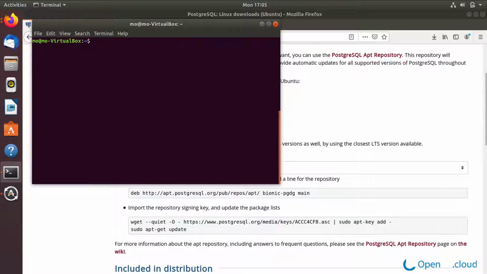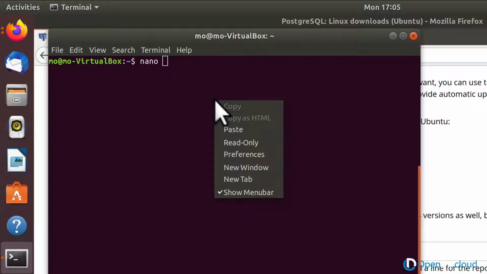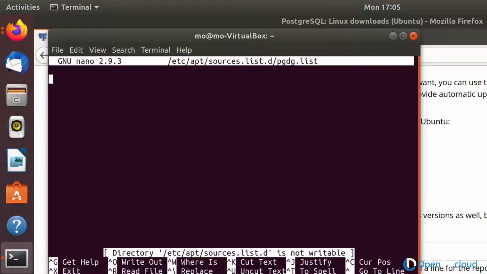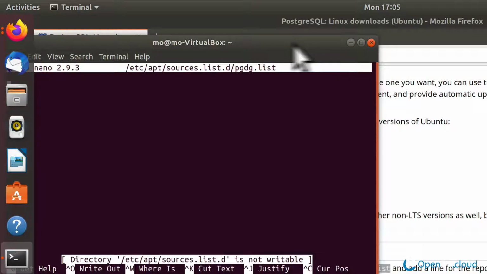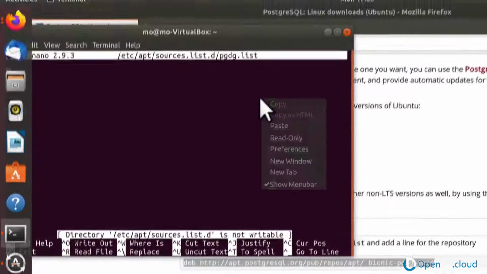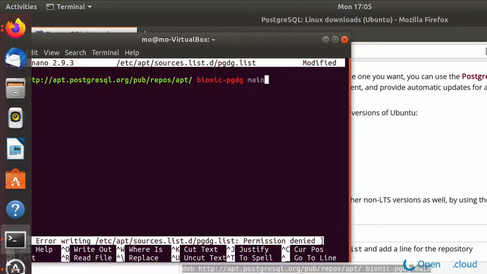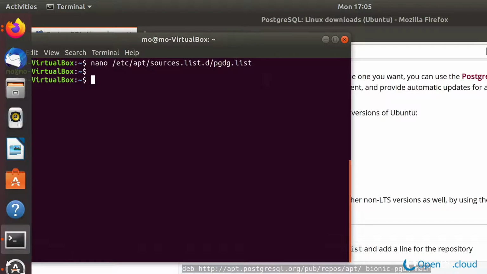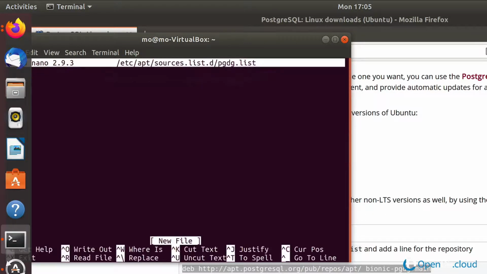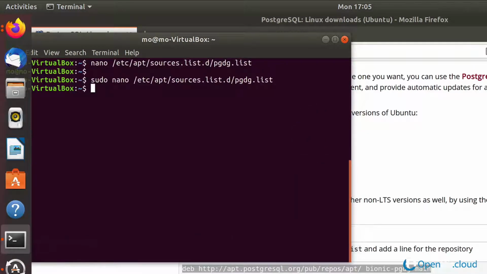Let's clear out here and let's do nano and let's paste the path that we just copied. And then let's copy in this line over here. And let's paste it in there. And then let's save it. So the permission is denied. So one thing we need to do here is we need to run this with elevated permissions, meaning we have to run it as a sudo user or a super user. And so then we go ahead and we copy and we're saved.